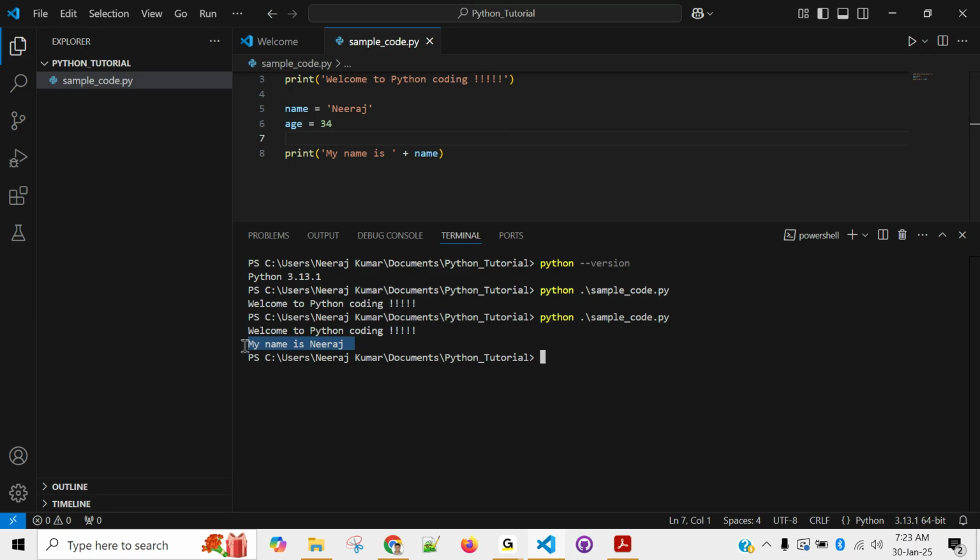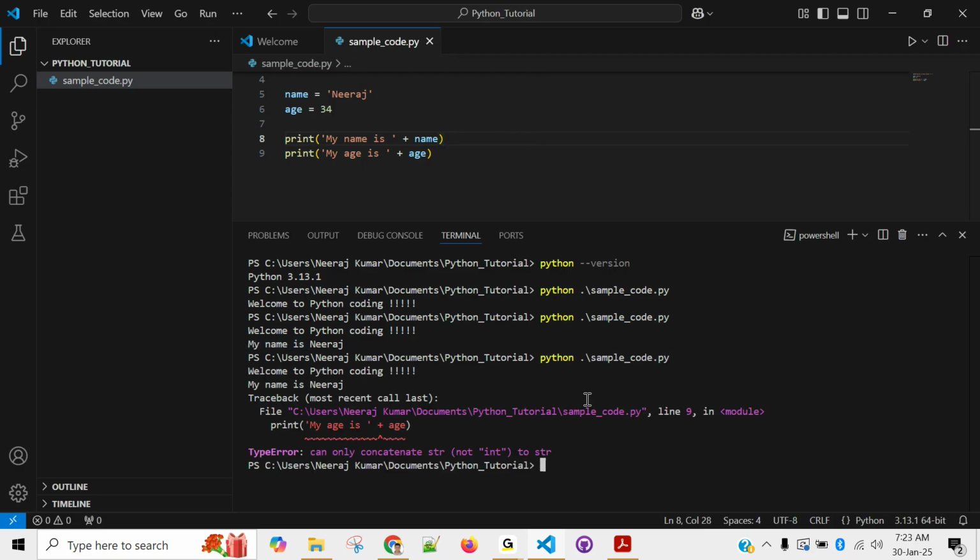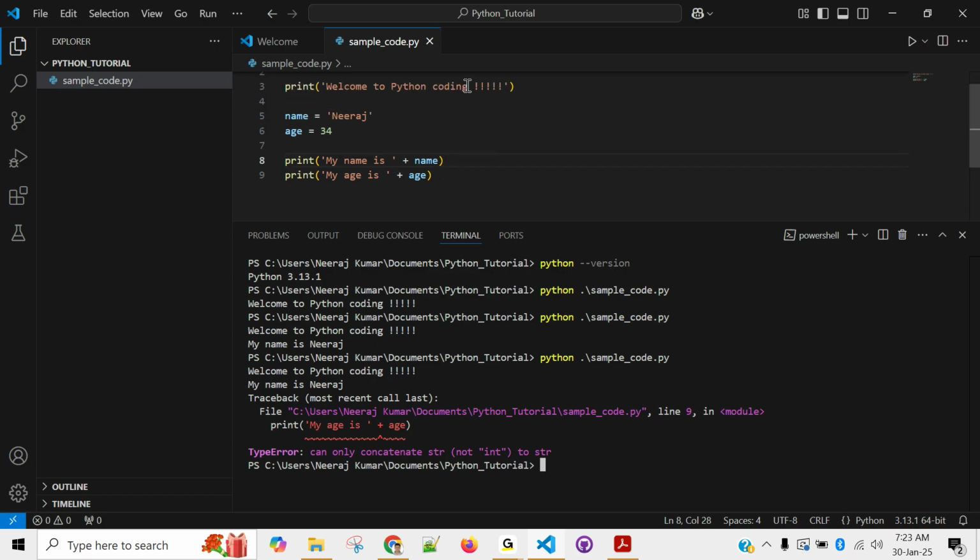Let's try another thing. I would say my age is this, and let's see whether it will display or not. I will copy this, Control C, Control V, and I would say 'my age is', and here I will put age. Okay, save this code, Control S, come down, run this code. Welcome to Python coding, it's working fine. That first line, right? And second line, my name is Neeraj, that's also working fine. But the third one, my age is this, it is failing.